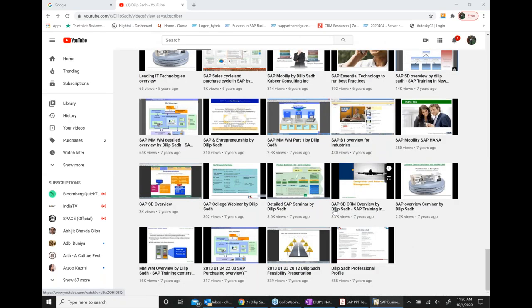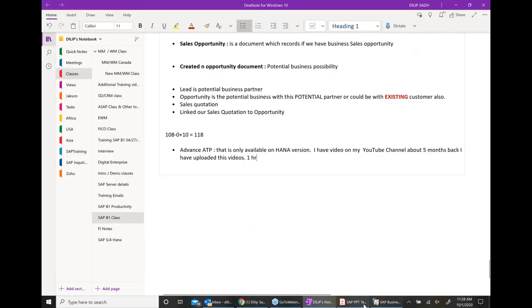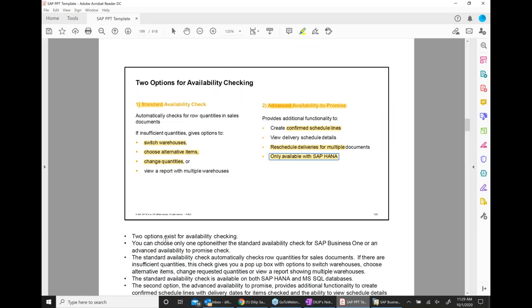Now coming back to our standard availability. We're going to check what availability is and how it works. So, standard availability check. If we have insufficient quantity, we can search in other warehouses, choose an alternate item, change quantity, and report with the multiple warehouses. These are different functions, because if the system looks for a material and I don't have it, what should we do next?